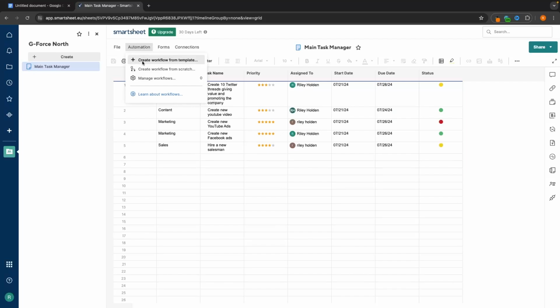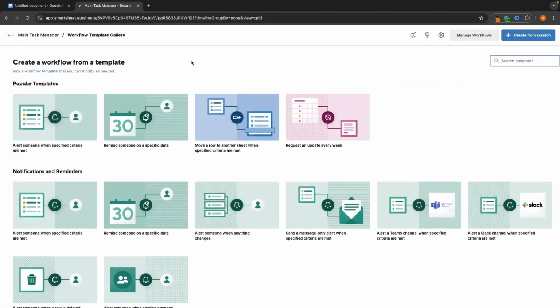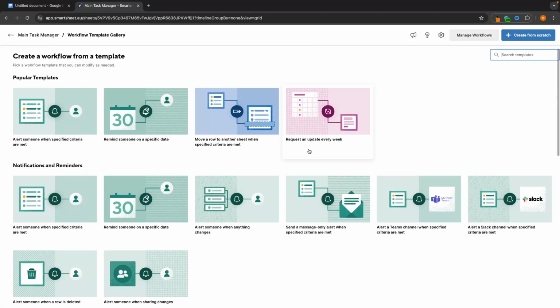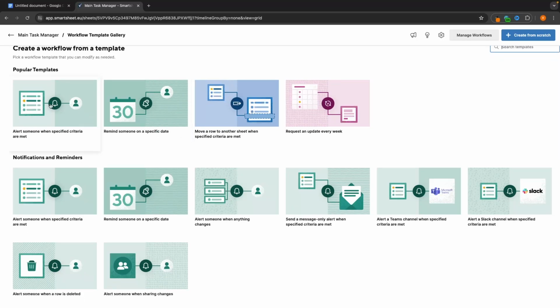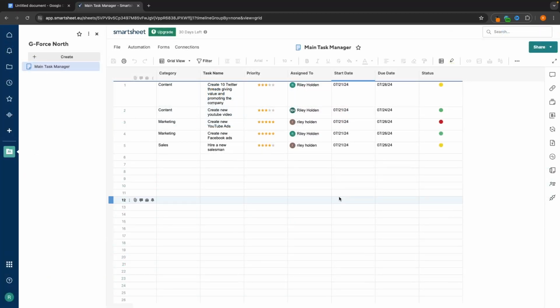So we go automation, and then we can either create from template or create from scratch. Creating from template is much simpler. This is the one that I recommend. And these are the automations that we can get. So we can do things like remind somebody on a specific date. We can alert somebody when a specific criteria is changed. So what I might want to do is alert myself when somebody updates a status right here. So if something moves from being in progress to complete, I want to know about that. I want to be alerted.